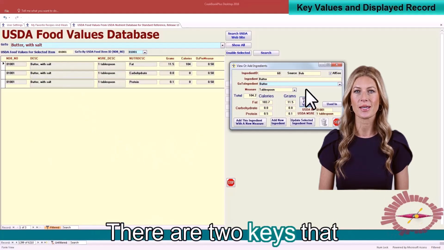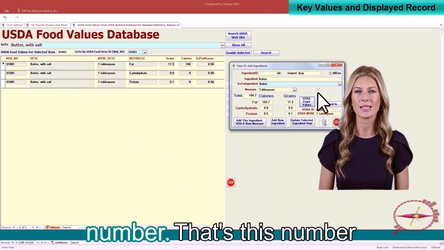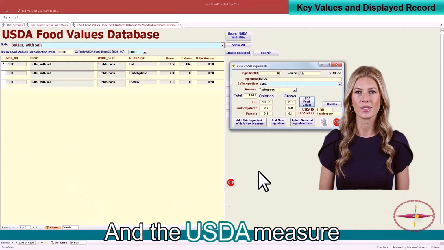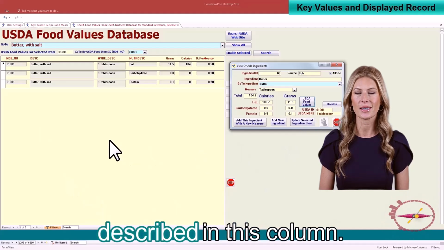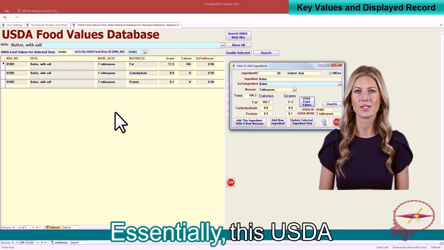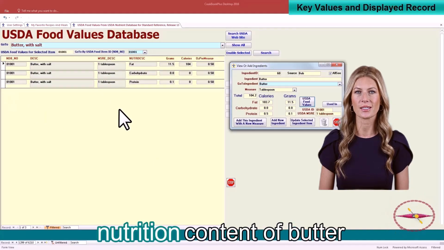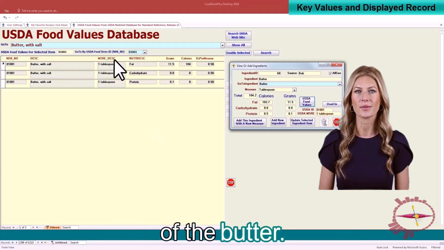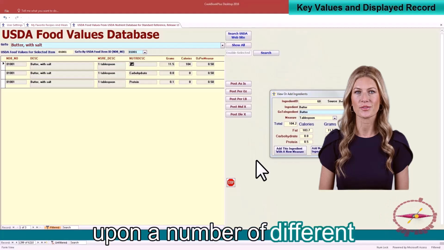There are two keys that match USDA records with food item ingredients. One is the USDA ID number, that's this number here. And the USDA measure value, that's this value here, 1 tablespoon, as described in this column. Essentially, this USDA record is saying that the USDA evaluated the nutrition content of butter based upon 1 tablespoon of the butter. The USDA has actually evaluated butter based upon a number of different measures.